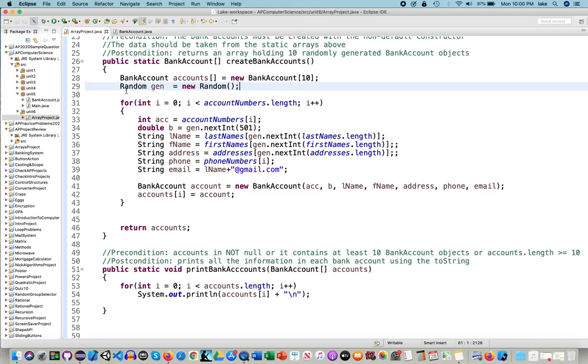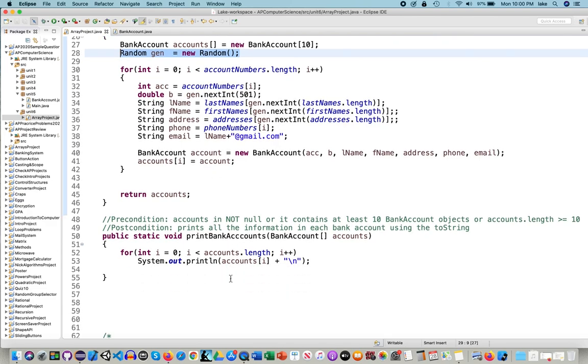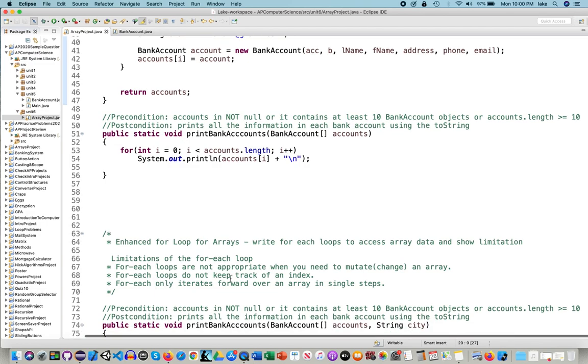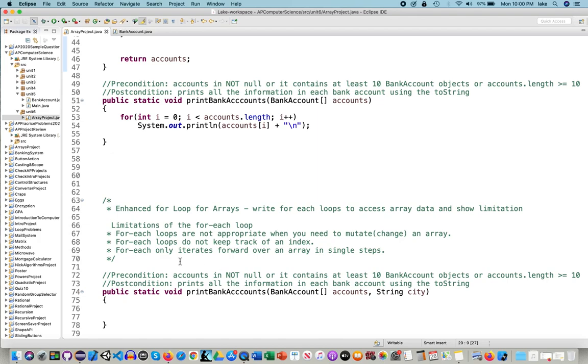We used a random number generator with a nice review here to generate some random data from the static arrays, and then we printed them. Now in 6.3, what we want to do is look at the loop called an enhanced for loop, which is also called a for each loop.